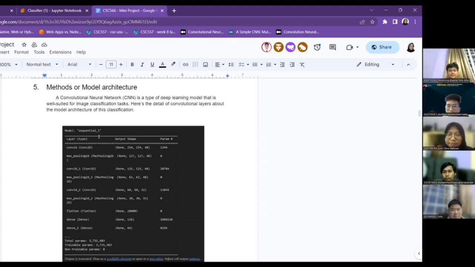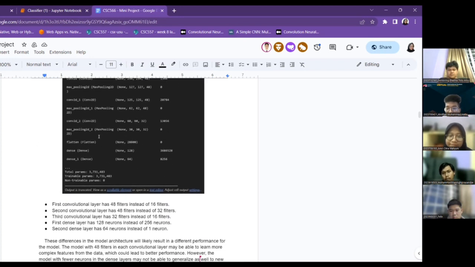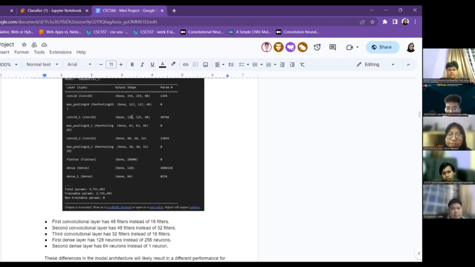Now I would like to explain the methods or model architecture of this model. A convolutional neural network, or CNN, is a type of deep learning model that is well suited for image classification tasks. Here's the detail of the convolutional layers that we applied. The first convolutional layer has 48 filters instead of 16 filters, and the second convolutional layer has 48 filters instead of 32. The third layer has 32 instead of 16 filters, and we are also using dense layers.